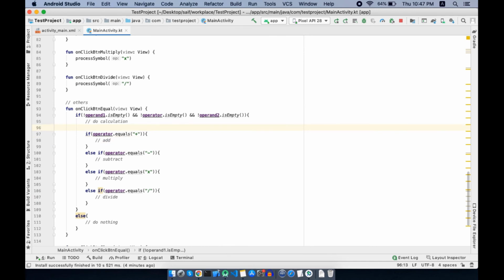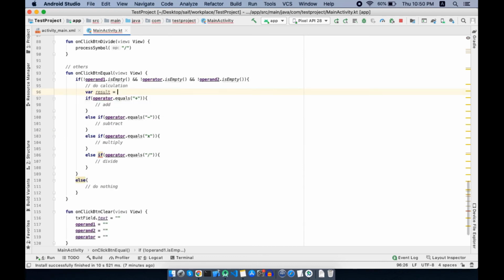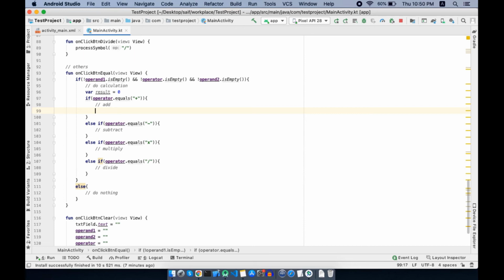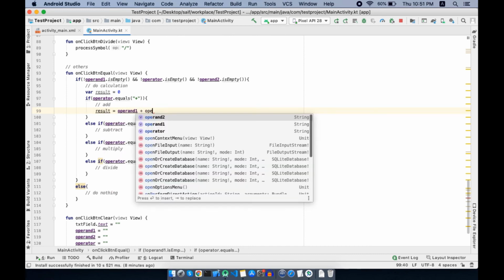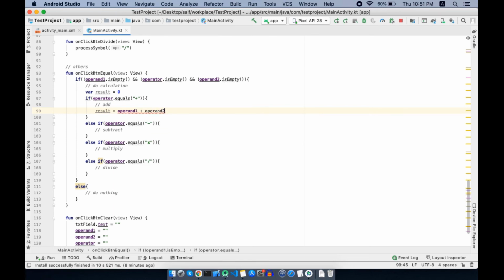Now let's make a result variable here to store the result of our calculation. Let's say var result, and by default we can set its value to 0. Now here we will add the two operands, operand 1 and operand 2, and store the result in this variable. So write result is equal to operand 1 plus operand 2.